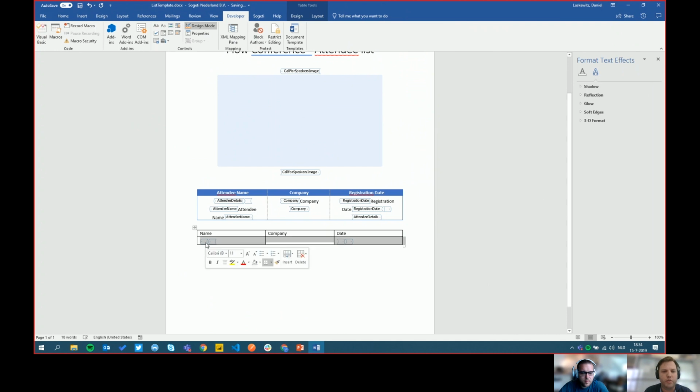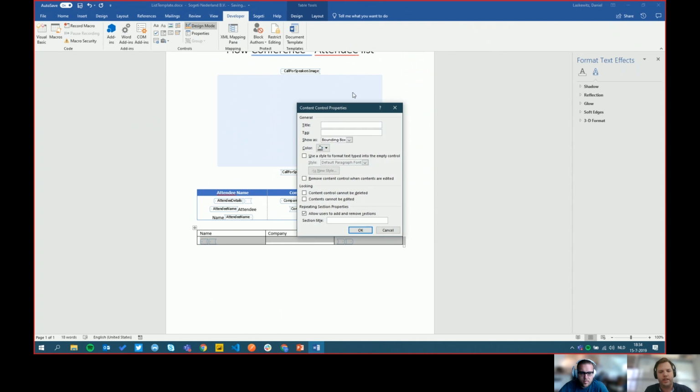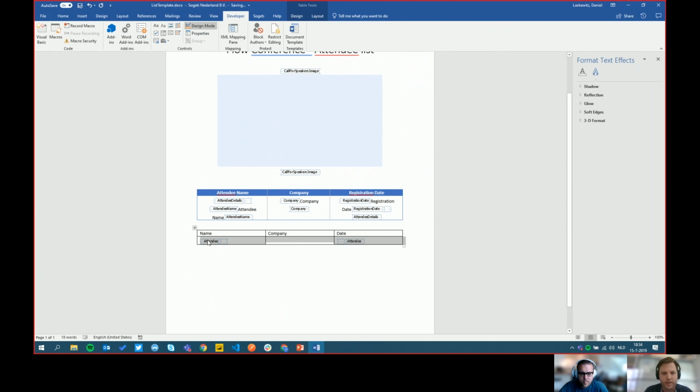And that repeating section content control, of course, you have some properties there as well. And you can name that an attendee. And when you call that an attendee, you can see that it changes in here. When you don't see it, you have to make sure design mode is on. So then you can see all the properties in there. In the table, of course, I want to have a plain text content control for the attendee name, for instance. So I'll change this one to name.